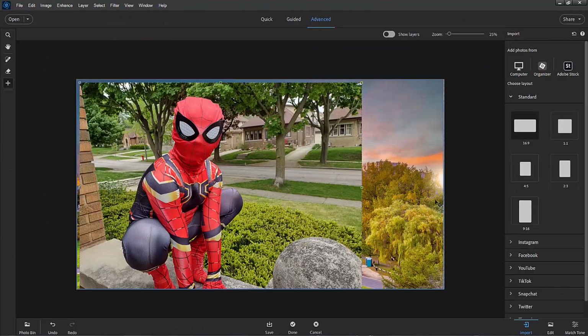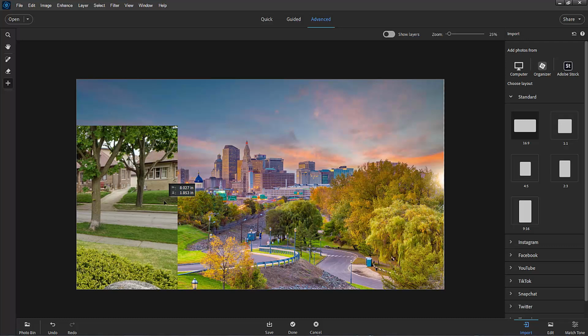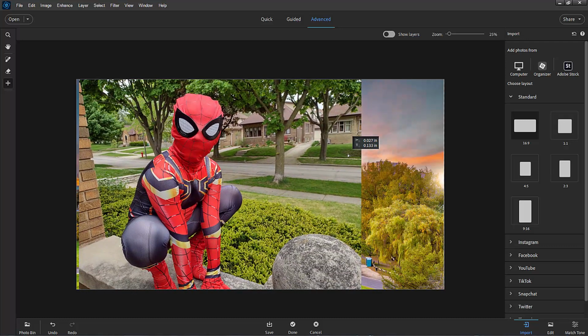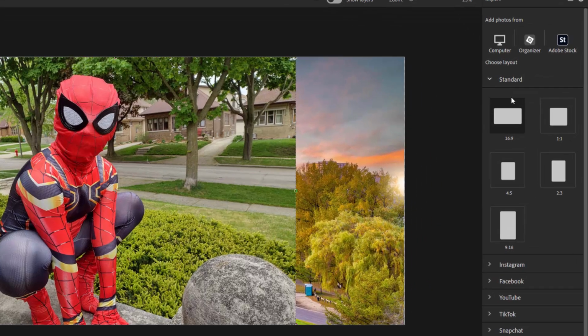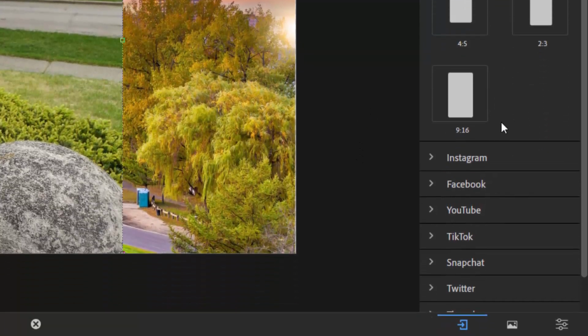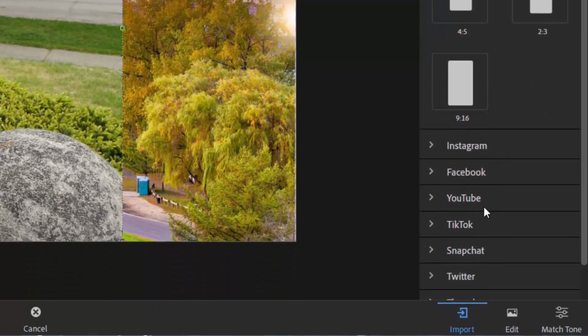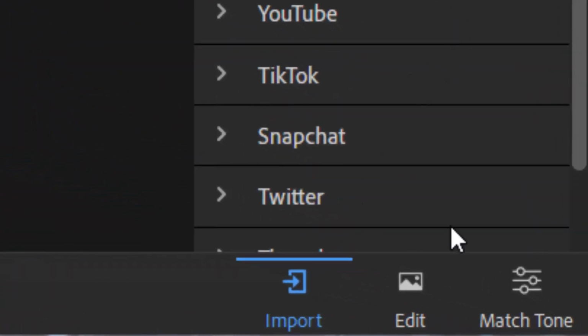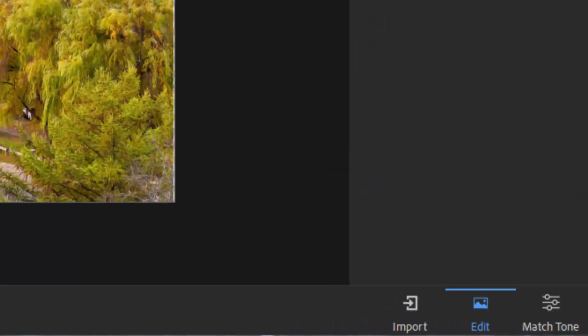And now we have a two-layer photo where the background layer is downtown and the foreground layer, or the top layer, is our Spider Boy. We can modify its aspect ratio or make it any shape we want by selecting the options here on the right. And we can select any of these presets here for any social media site. I'm going to leave it as it is right now. And once I'm ready to actually start the editing, I go down to the Edit tab right down here in the lower right-hand corner of the program.